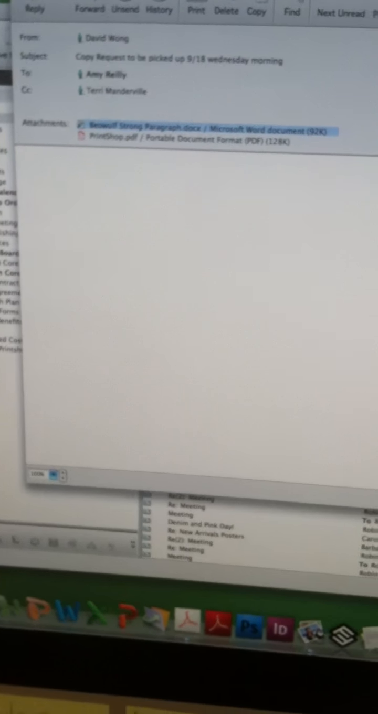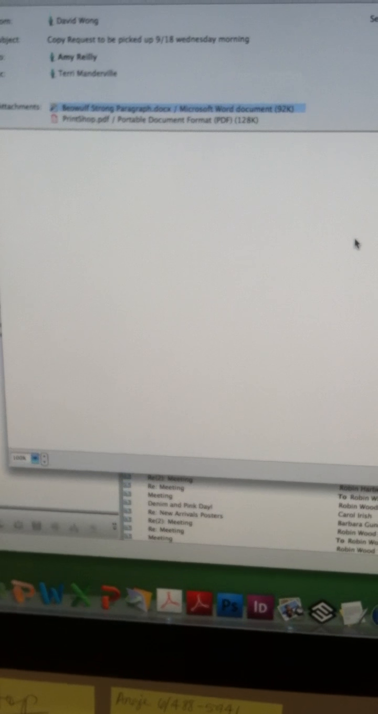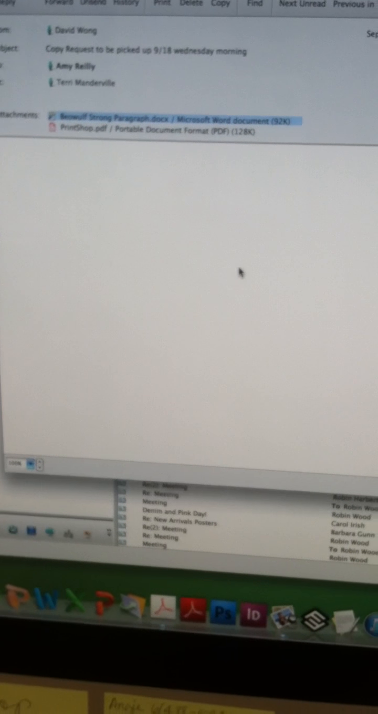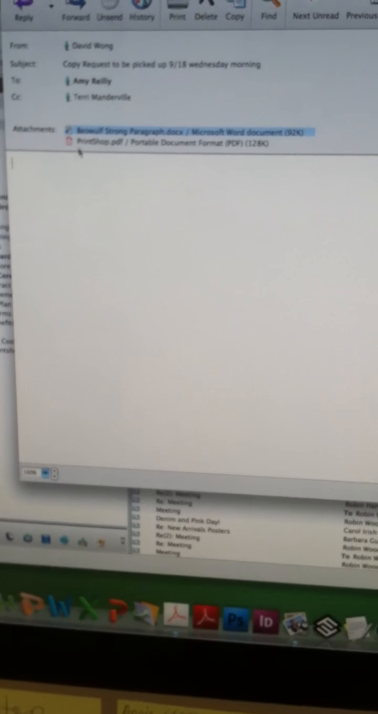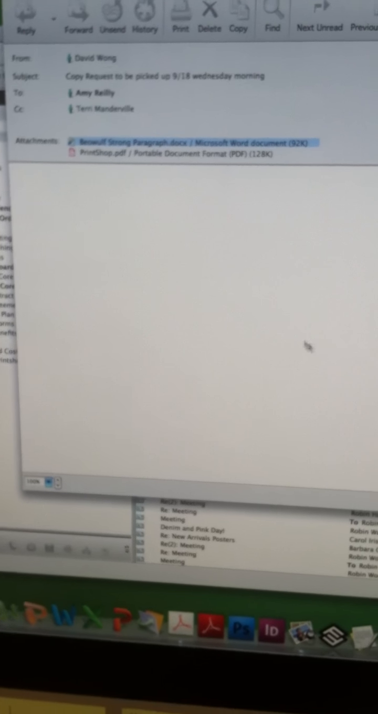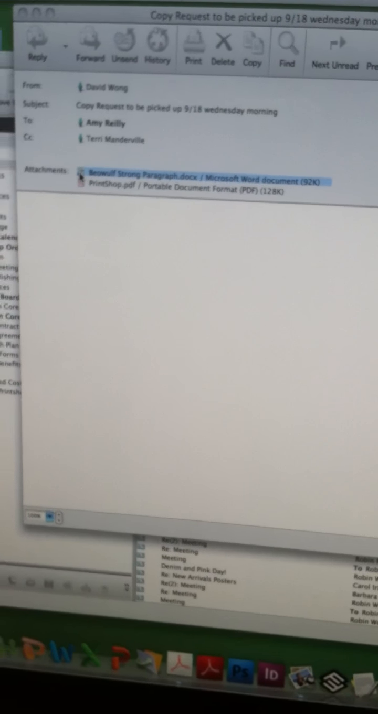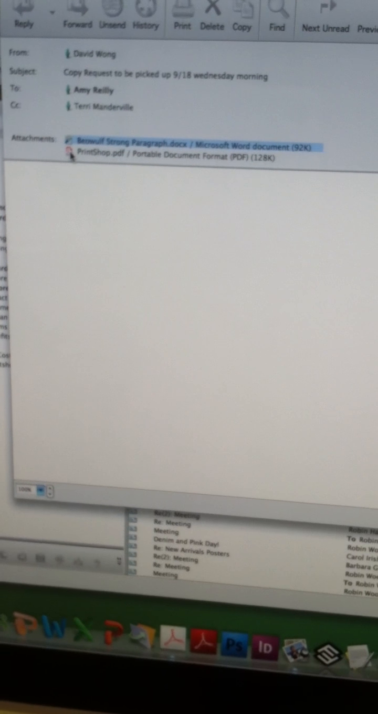Now I'm going to print documents from my computer to the 4595. The documents get sent to us over email, and then to use a document off of email, I drag it onto my desktop. I'm on a Macintosh. So here I have a couple of documents that are attached to an email.